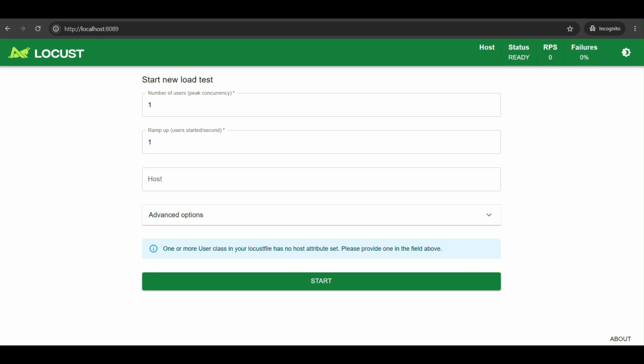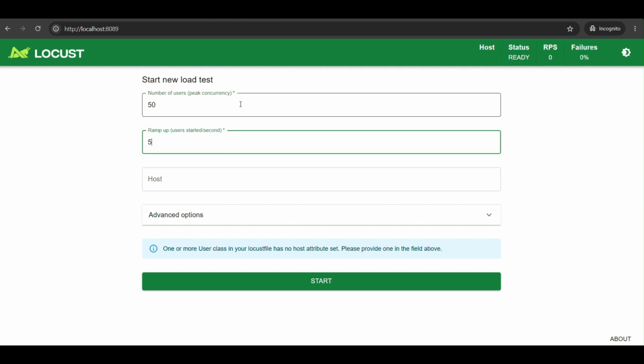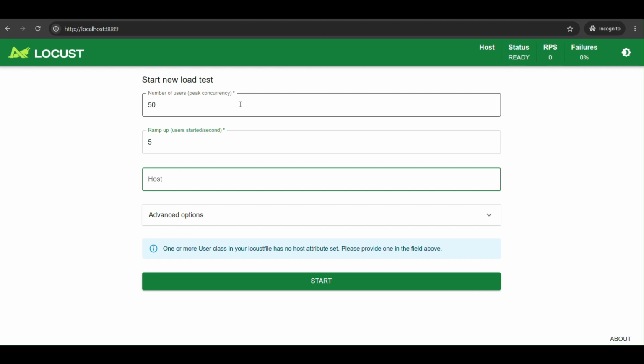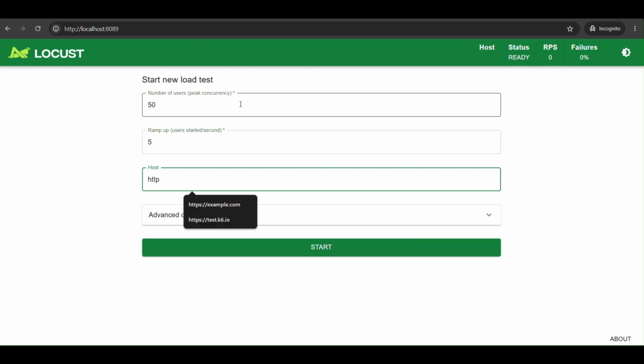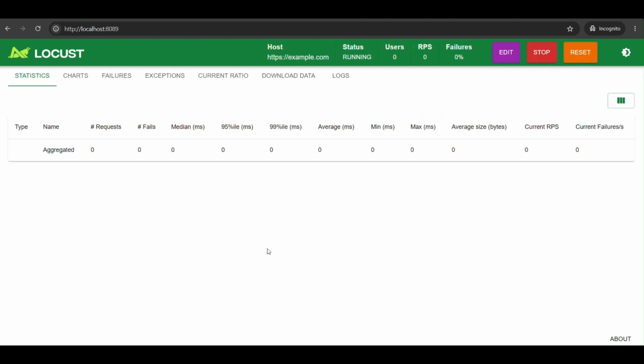Inside the dashboard, you'll see several options. Host, which asks for the target URL, number of users indicating how many virtual users can be simulated, and spawn rate indicating how quickly users are added. For demonstration purposes, we will add the number of users as 50, spawn rate as 5, and host we will enter http://example.com and start the assessment.